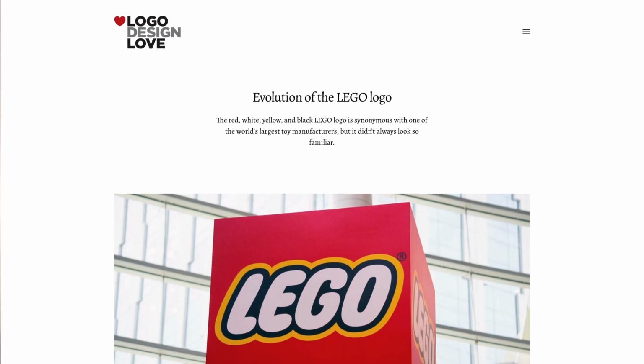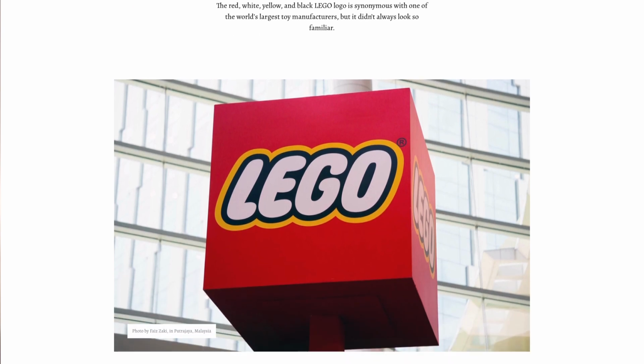So I started by doing some research on the history of the Lego brand and the history of the Lego logo. I found this article on Logo Design Love, which I will link in the description below, which basically was a history of the brand and a history of the logo. So this is like my perfect research page.